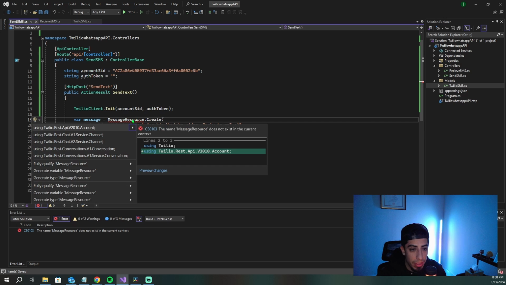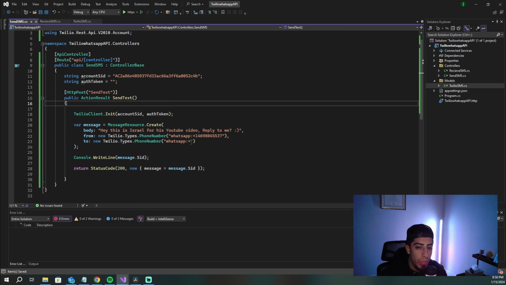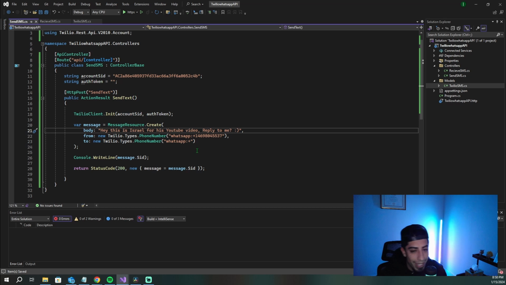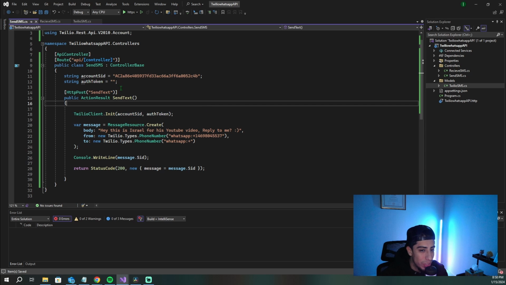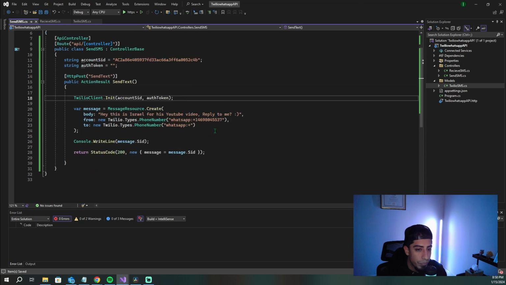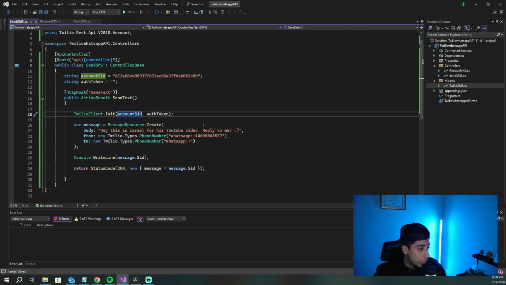Let me bring this in again. So right here is going to be whatever number you're going to text to. It can be dynamic, right? In my case, I'm hard coding it, but you guys know how to pass in phone numbers, right? That's not what you're here for. So we initialize a Twilio client by passing in these two things. That's obviously how we know that we're authorized to send text.